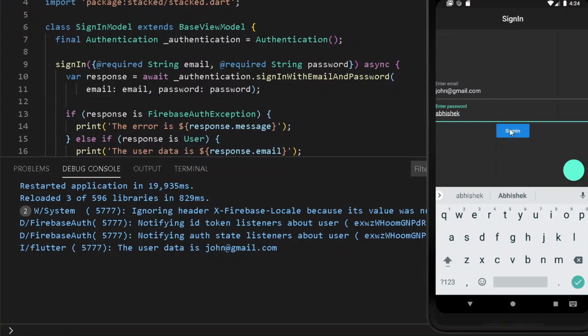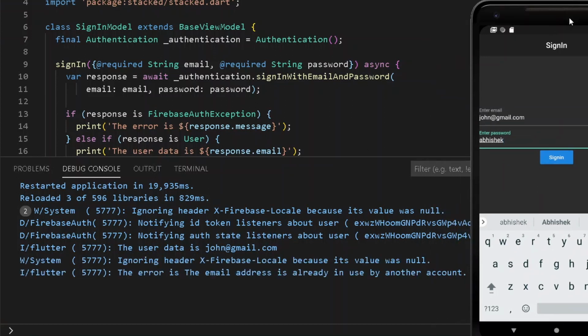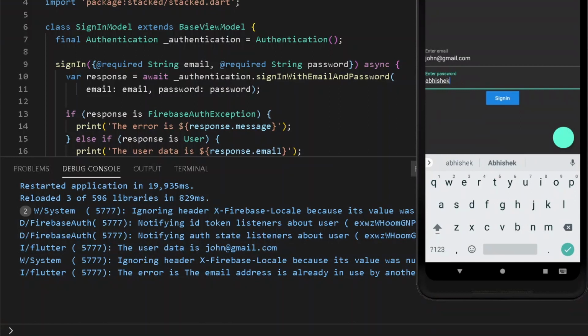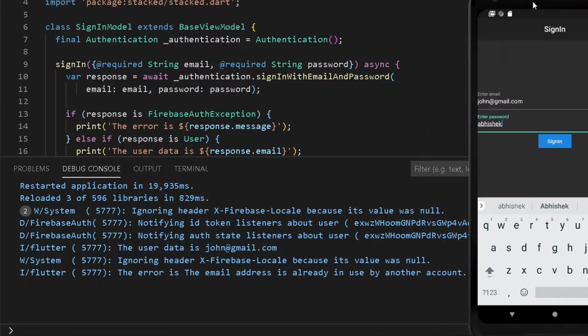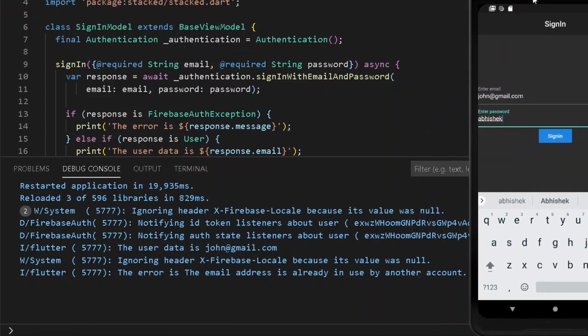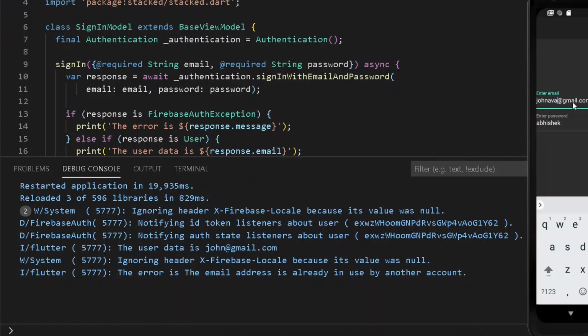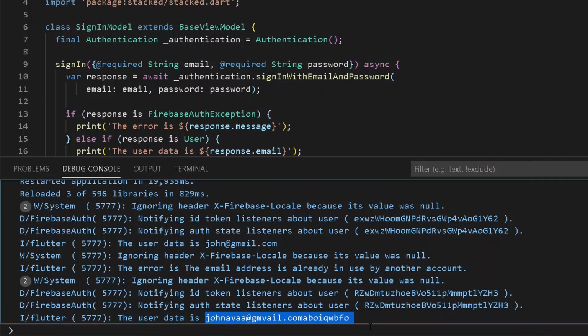So here after pressing our sign in, you can see we are getting our error, which is the email address is already used by another account. Congratulations, we have done a great job. Let's try experimenting with some more auth exceptions. So here under this case, let's have somewhat of a wrong email. And here after pressing sign in, we are getting our entire data as well.